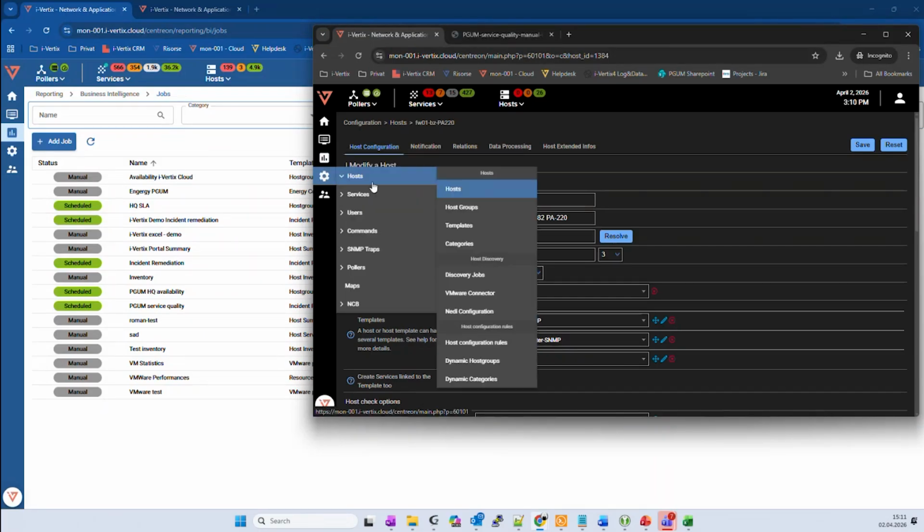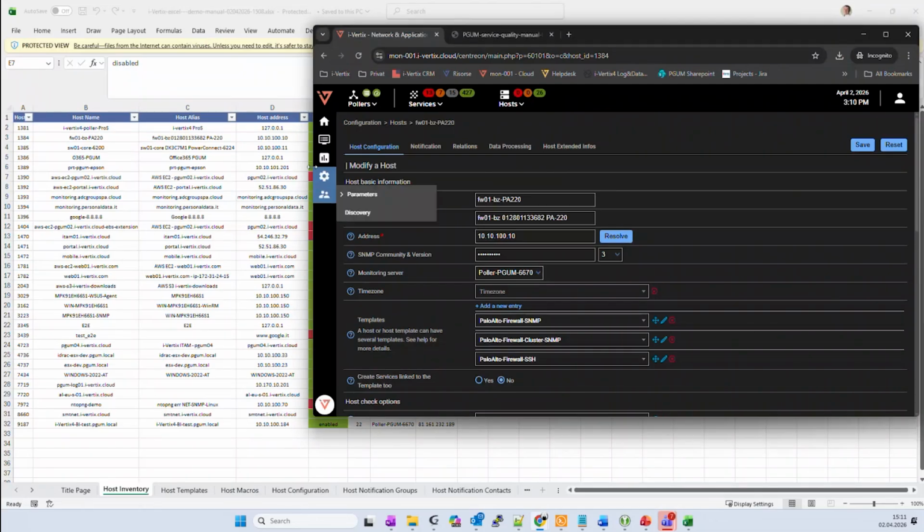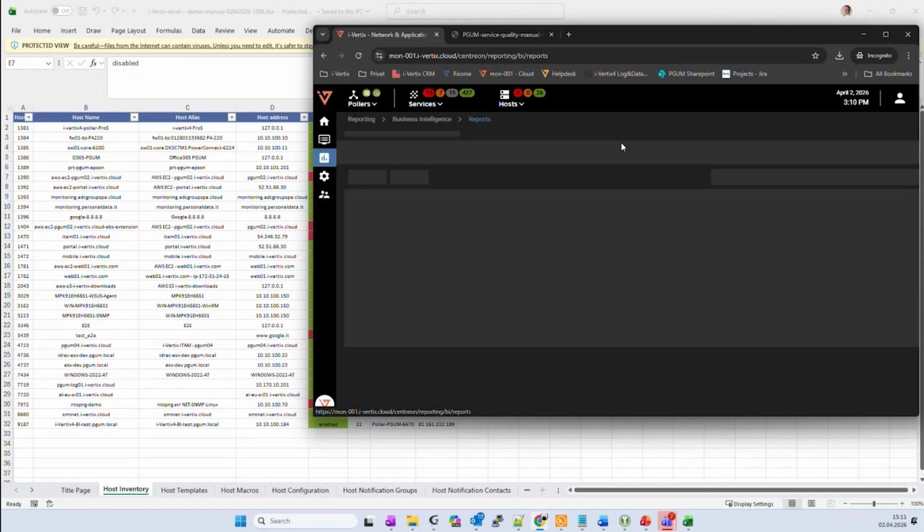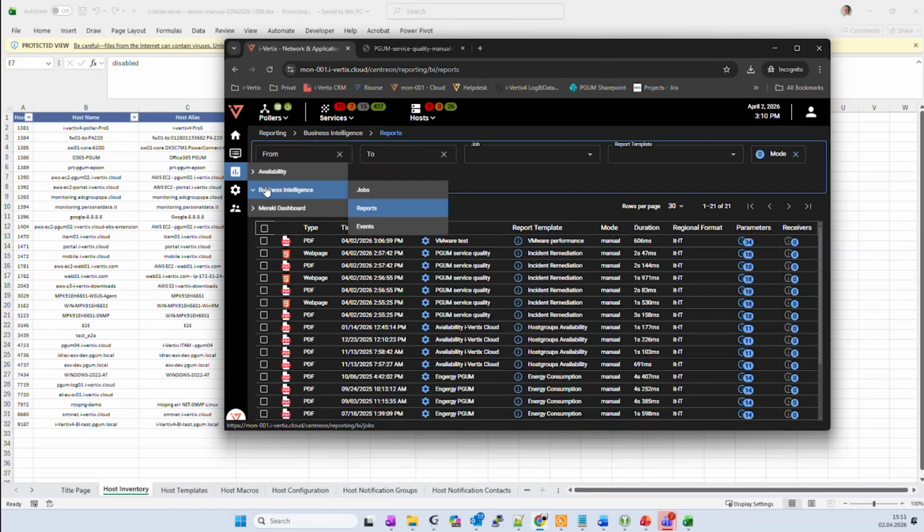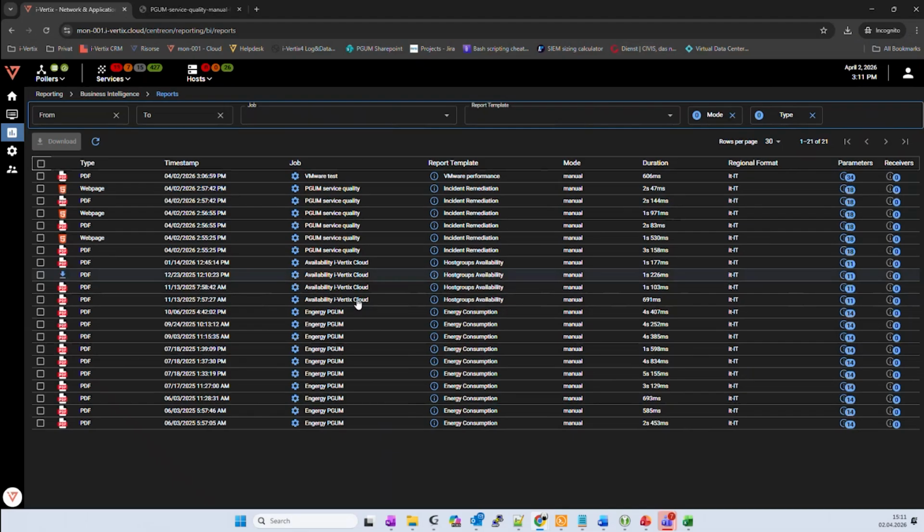So let's go back here to the BI. We have here also a section about the reports. So that means on this section you can see the history of all reports, manually or automatically generated. Doesn't matter what they are, when they are created, which parameters were selected, if there were receivers, and how much time the system took to generate the reports.